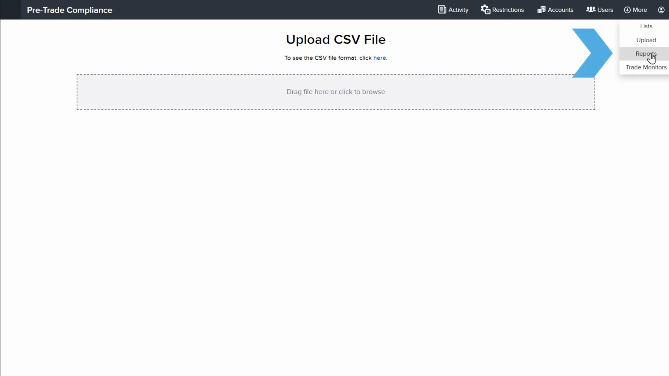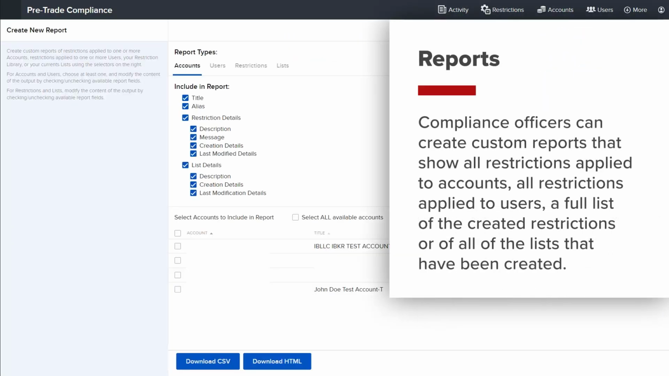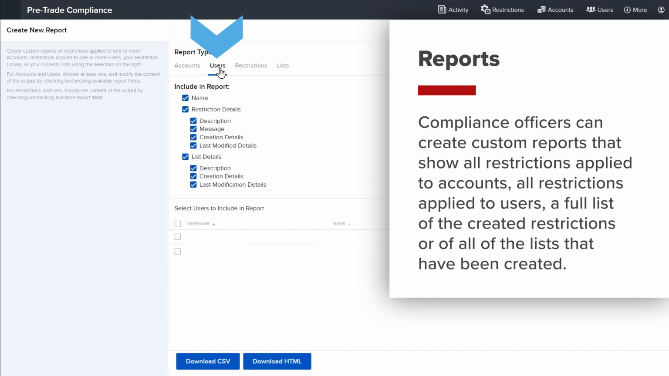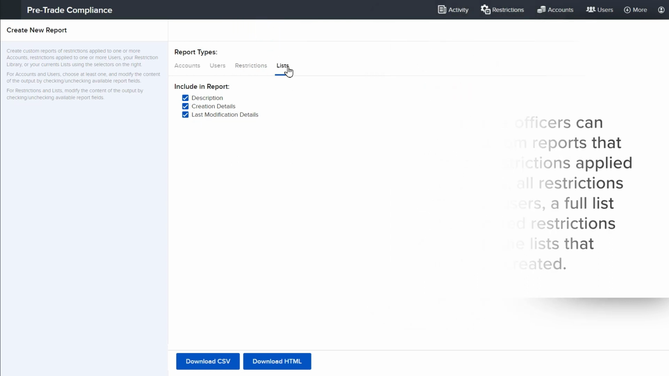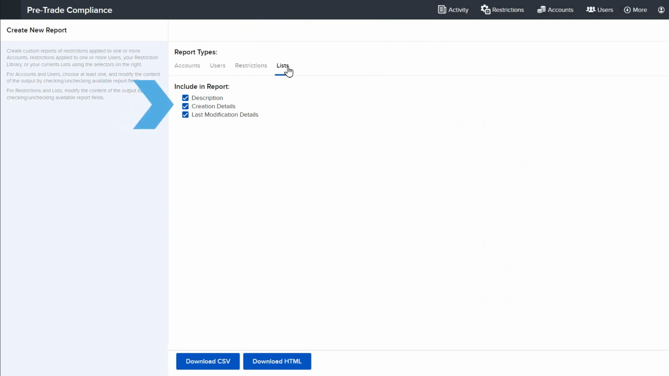The Reports option under the More button is where compliance officers can create custom reports that show all restrictions applied to accounts, all restrictions applied to users, a full list of the created restrictions, or all of the lists that have been created. Check the boxes for the data to be included in the report, and when ready, elect to view reports on screen in HTML format or download to a CSV file.